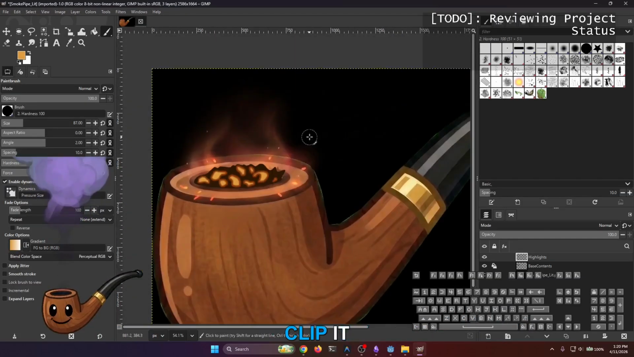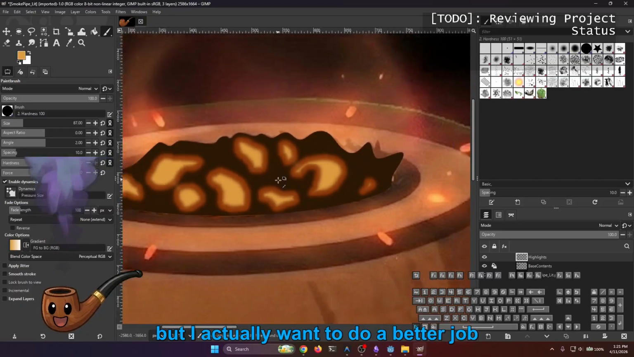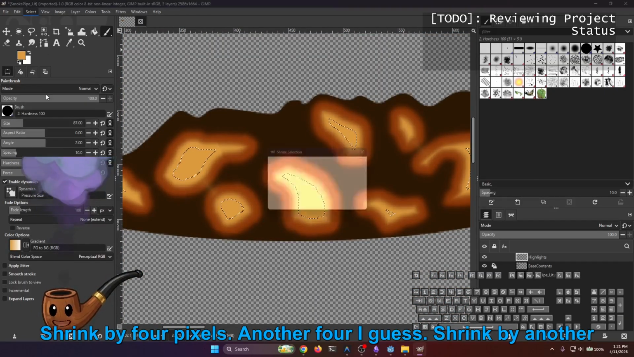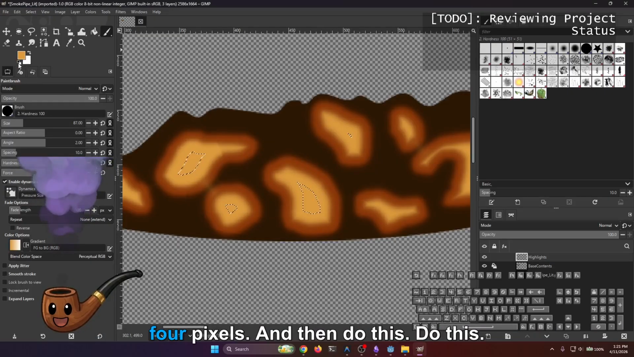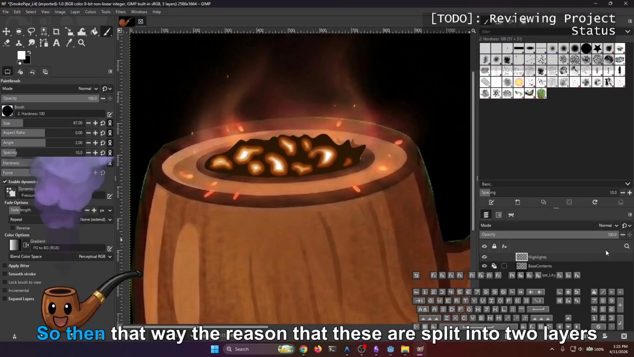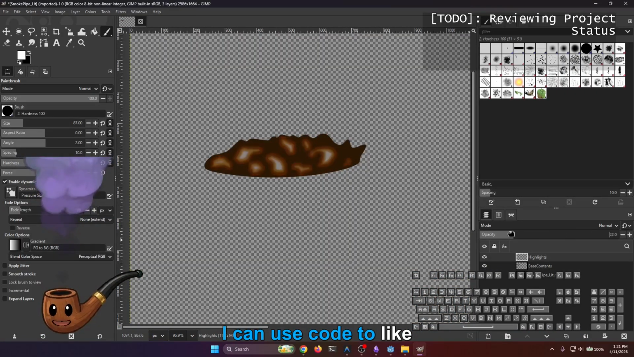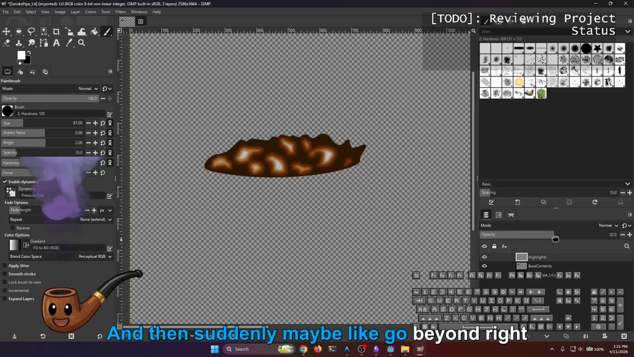Now I can clip that. Clip it, but I actually want to do a better job. Shrink by 4 pixels, another 4, I guess. Shrink by another 4 pixels, and then do this. The reason these are split into 2 layers is I can use code to programmatically make the layers shimmer like this, and suddenly maybe go beyond, right?